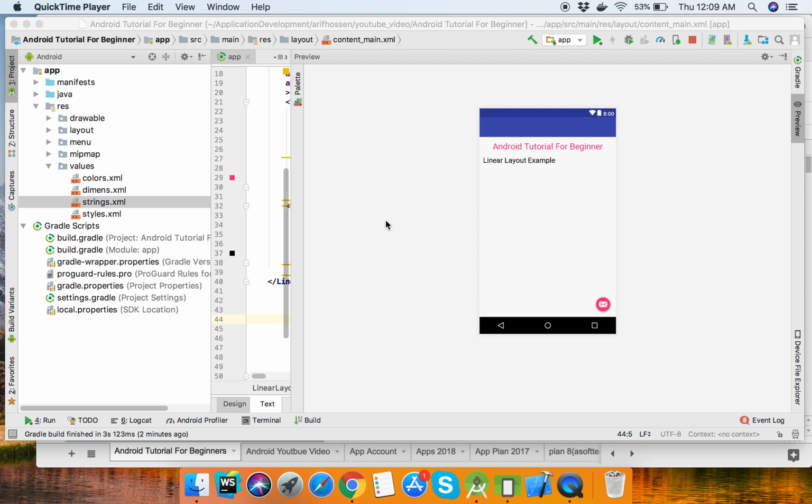When we define the linear layout and its children, they may be vertically or horizontally, one direction at a time. So let's go to the code.